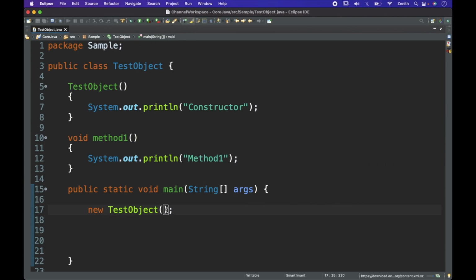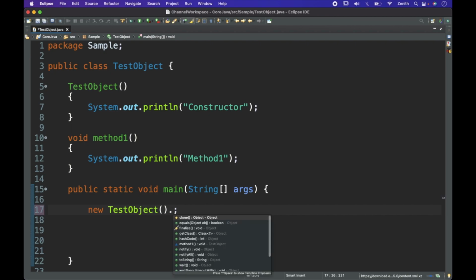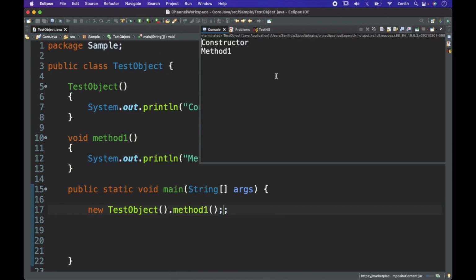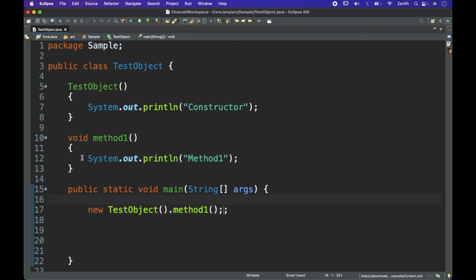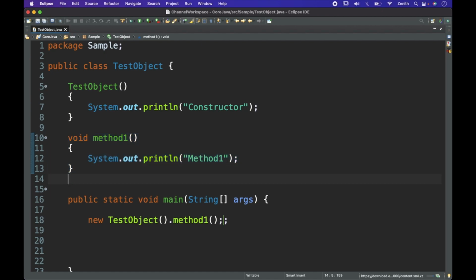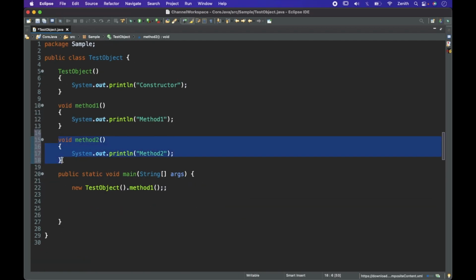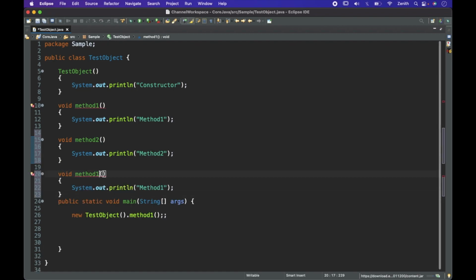Now if I want to call this method, how can I do that? I just need to use dot method1. And if I execute, then I'm getting the execution of both things, because the object got created, by which the constructor gets called, and I call the method using the object, so the method also gets executed. Now if there are multiple methods, like m2 and m2 here, and again I will create one more method like m3.